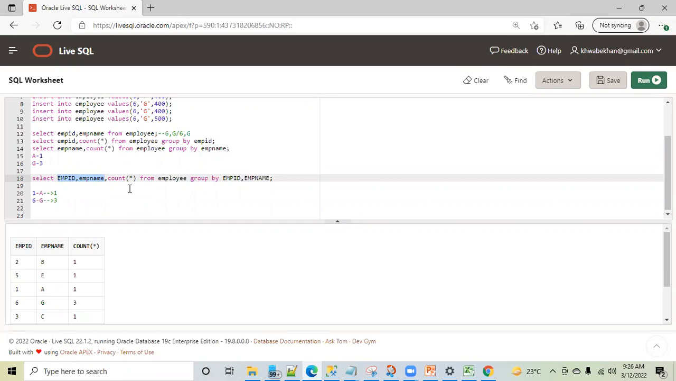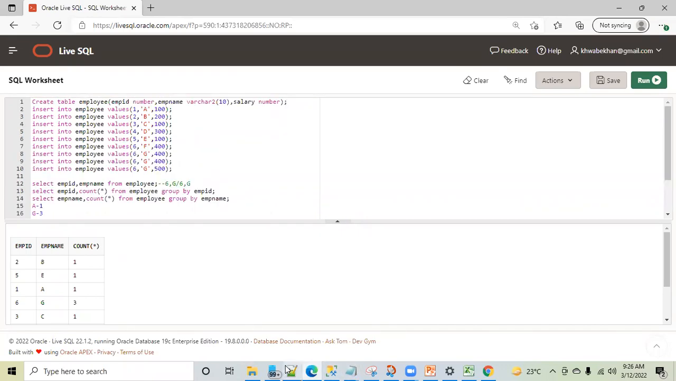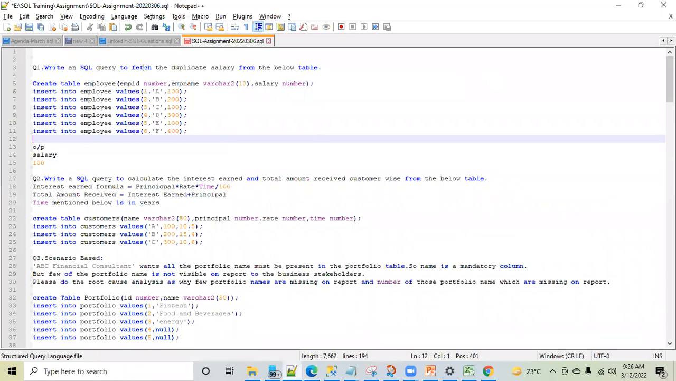No question. Okay. Now coming to the question. This question is telling me to fetch the duplicate salary. So in this table, wherever you have a duplicate salary, tell me those salaries. Is 100 duplicate here? Yes.